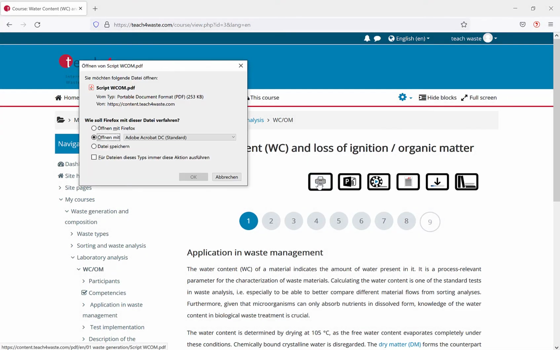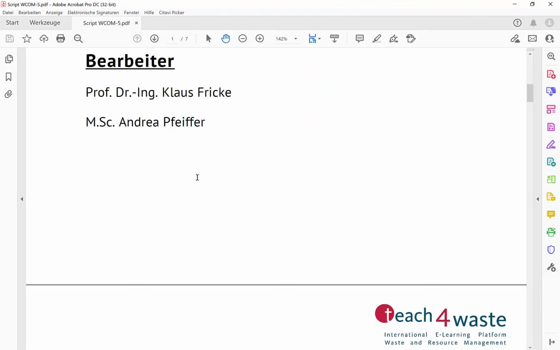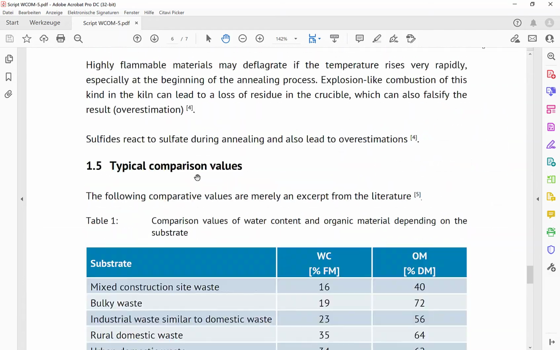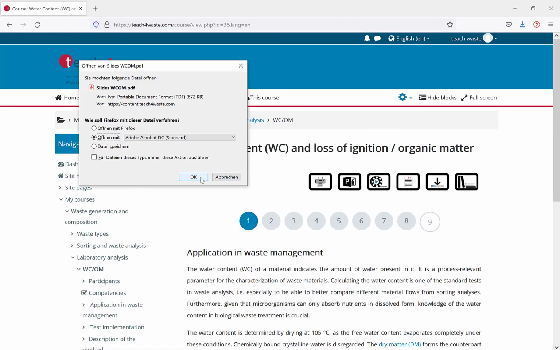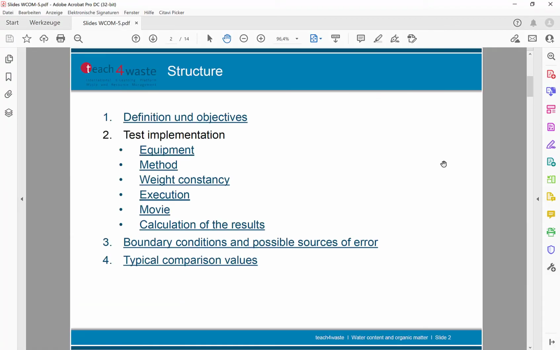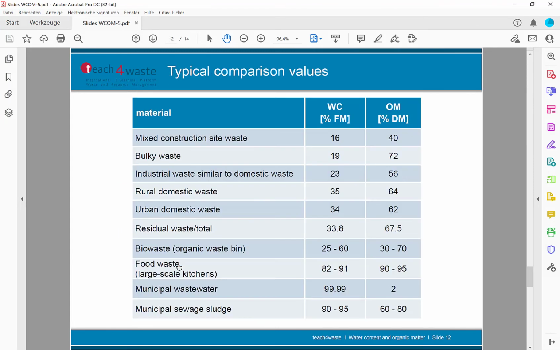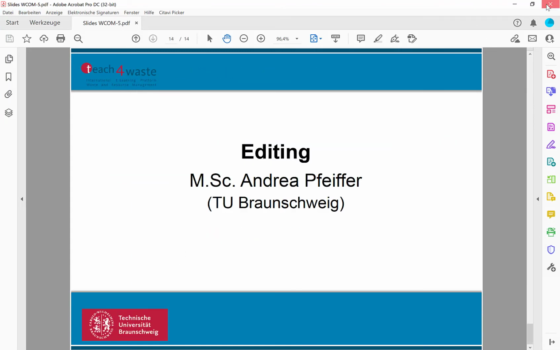Clicking on this icon opens a PDF file containing the online text, so that it can also be saved on your own PC or printed out if necessary. This icon opens a presentation tailored to the course. This can be used both by learners for a quick overview and by teachers to convey the content.